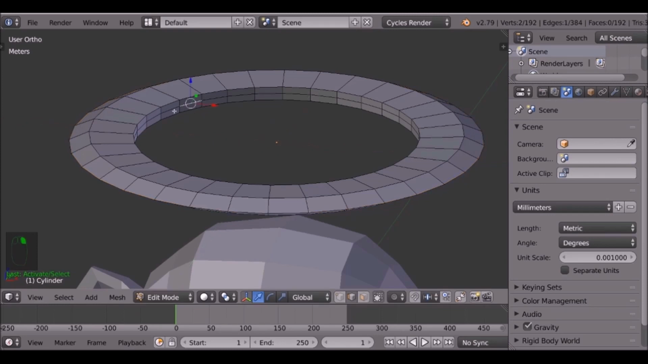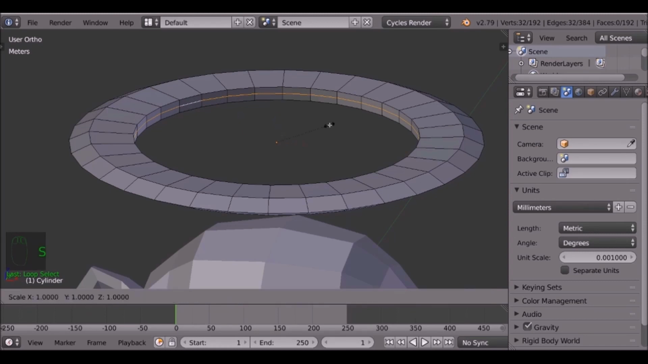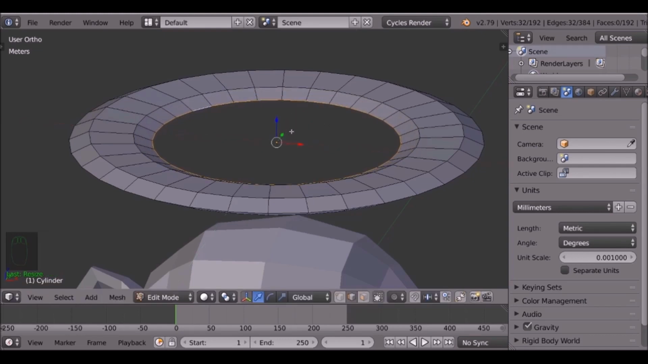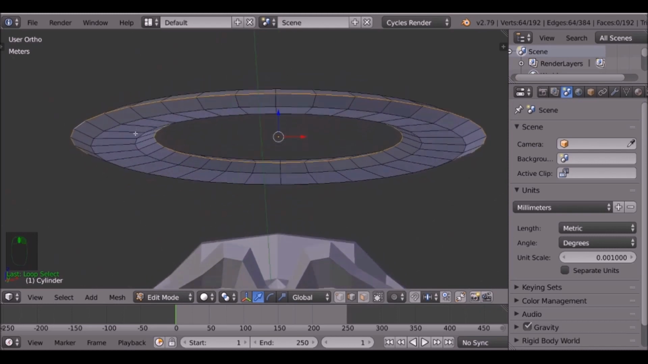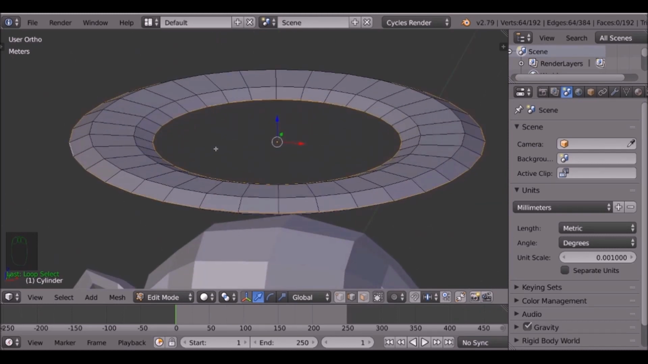And do the same for this one, so hold Alt, right click on this edge, S, Shift, Z. I just want to bring this out a bit like so. Now we've already got this one selected, so hold Shift, hold Alt, and then right click on this edge. So we've got both of these sharp edges selected.